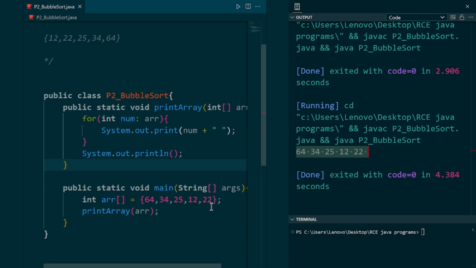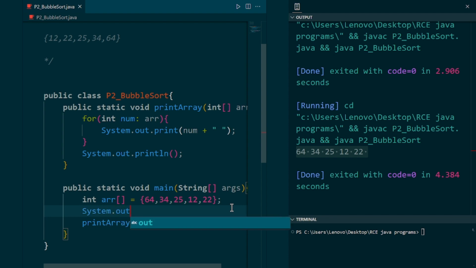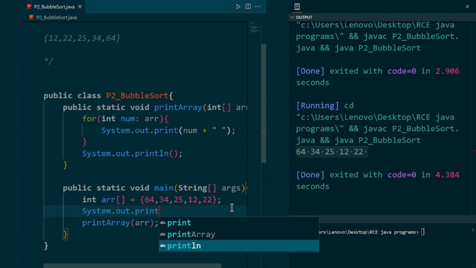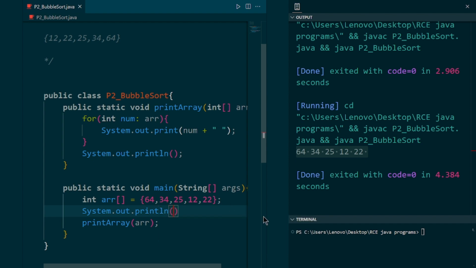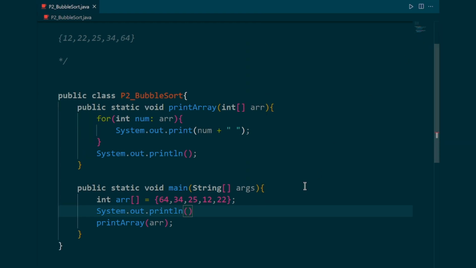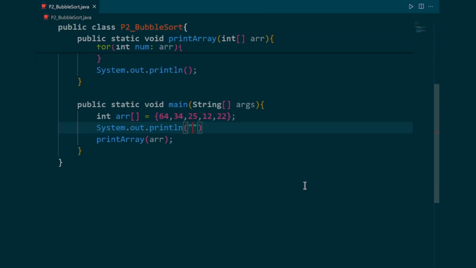So we can just call it the original array. So here I'm just going to write System.out.println, and here we will write original array. Okay, so I'm just going to close this and move up. So this is going to be the original array.